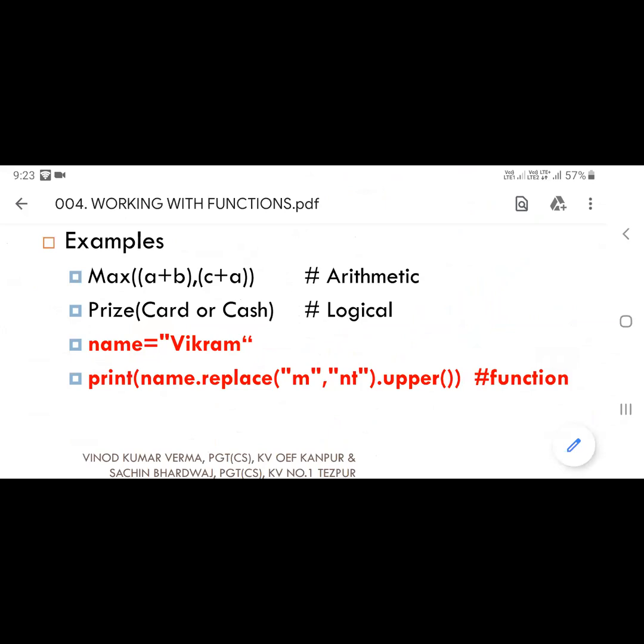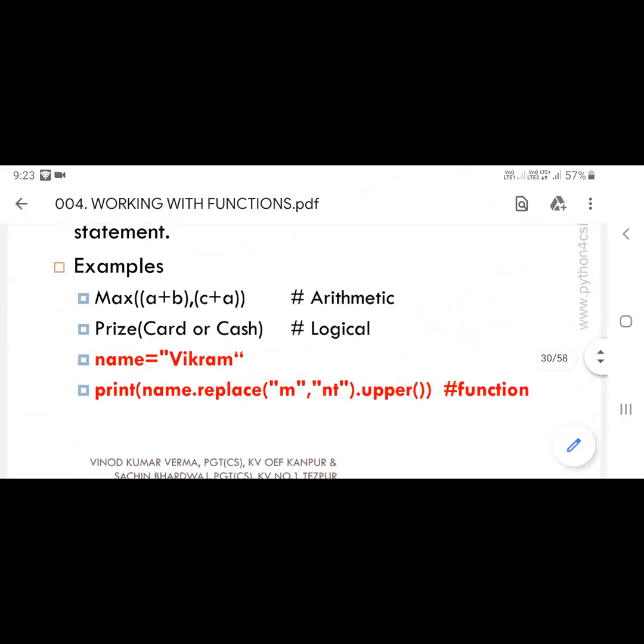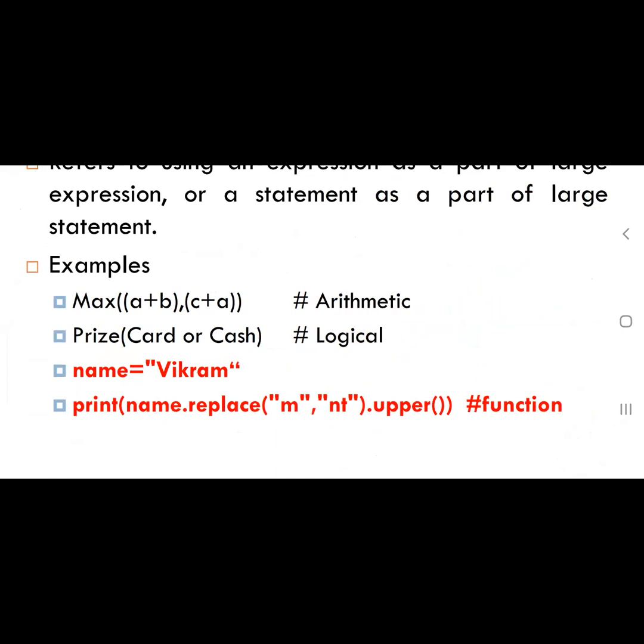Here you can see combining multiple statements, that is the replace statement and the upper function. Let me go to this example. Okay, print name dot replace. First it will replace the character in the variable, then afterwards it will convert into uppercase. So what may be the output for this? VIKRANT will be printed in capital letters. Can you understand this one? Yes, sir.